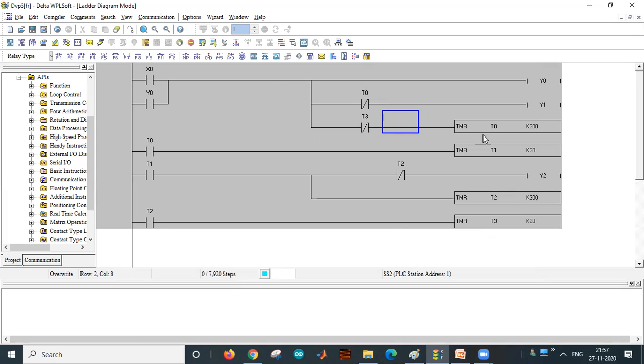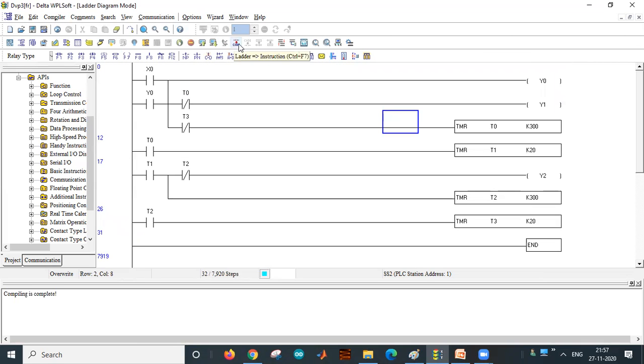Then the timer will again count 30 seconds. After 30 seconds, this Y1 will off again, and it will give 2 seconds time, and Y2 will on. So again T2 will count 30 seconds. After 30 seconds, Y2 will off, then again 2 seconds will be given and it comes back to Y1 again. Like this, the operation will be continuously performed, so that the motor will continuously rotate in forward and reverse. Forward direction 30 seconds, reverse direction 30 seconds, totally 1 minute.